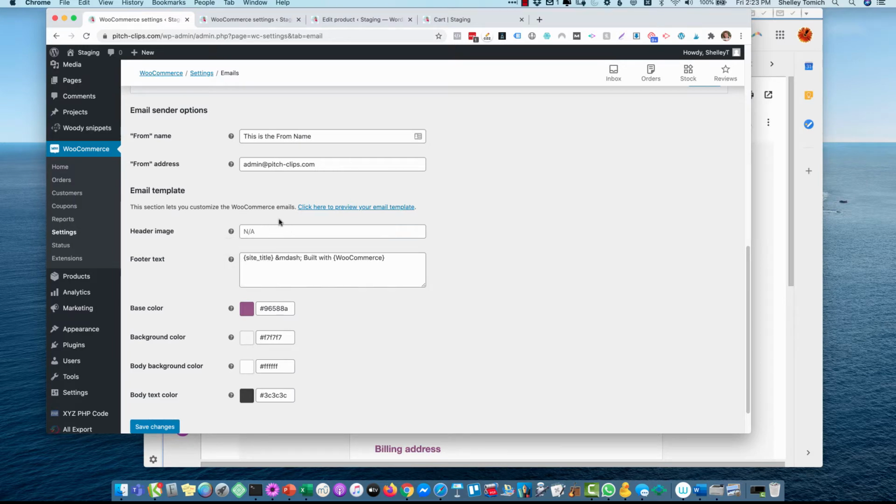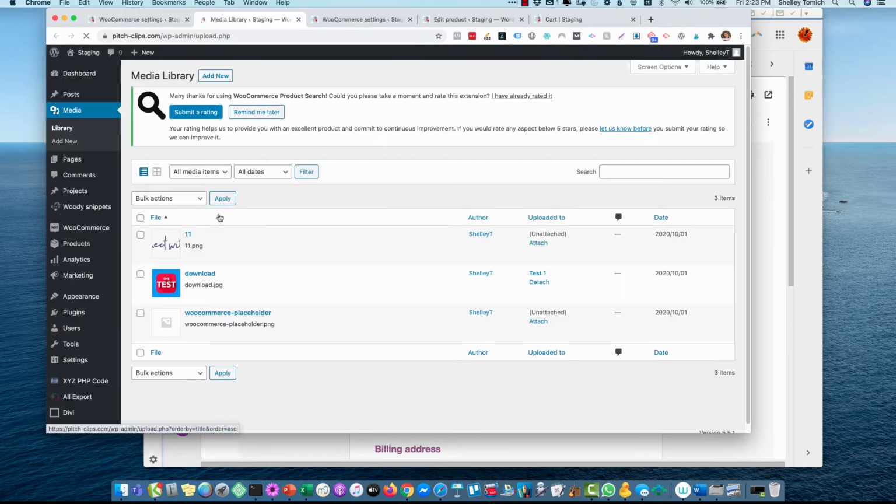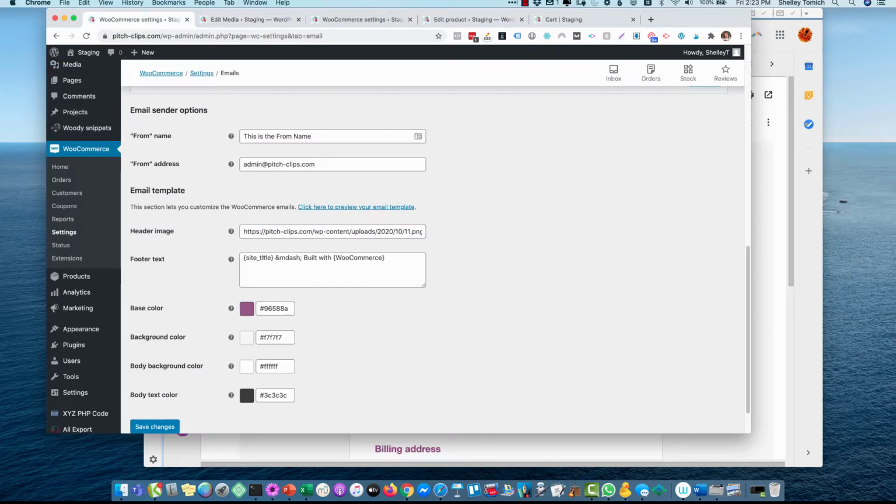Header image, if you want to add a header image, what you have to do is go over to your media library, and I'm just going to grab a random image. Click on the image, copy the file URL, paste it there. The footer text, you can leave site title, and you can add thanks so much for shopping with us. It's a lot like editing the description on TPT. You can add a link if you want.